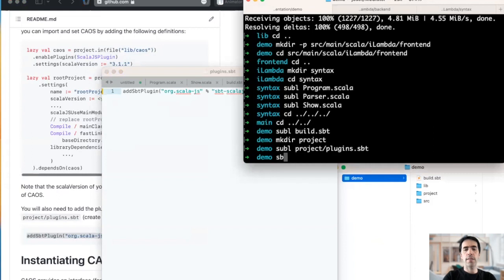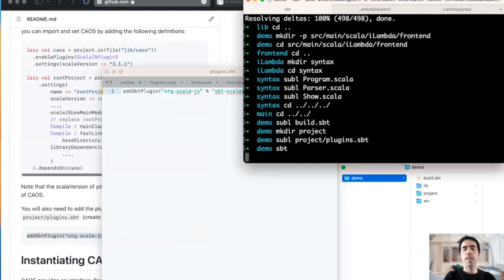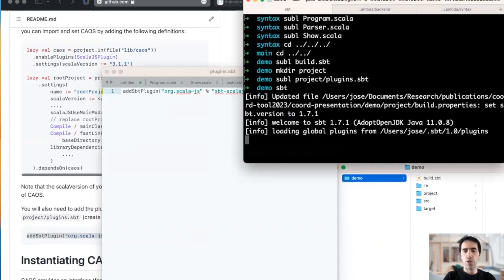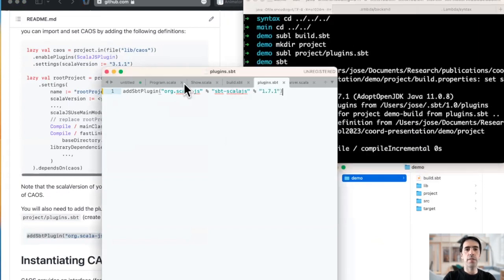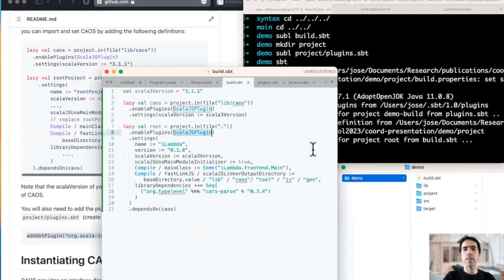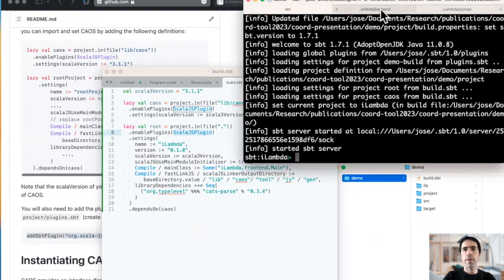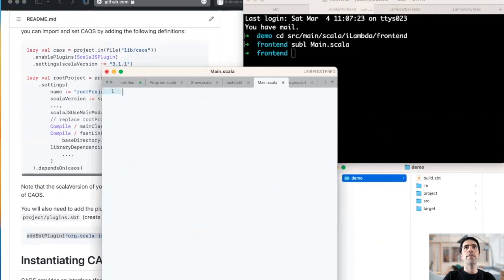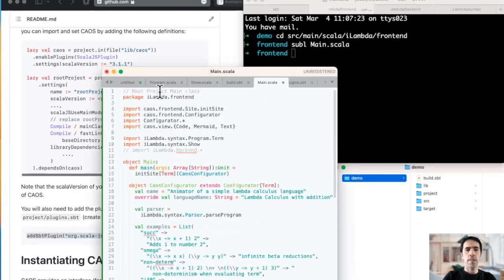So at this phase, I'm going to open SBT. I'm going to try to compile it and see if it works. I still need to create the missing file, the main file there. And in this main file, I'm going to create this link. So this is the main file. Let's go slowly over what we have here.